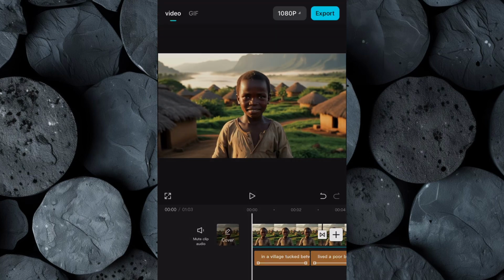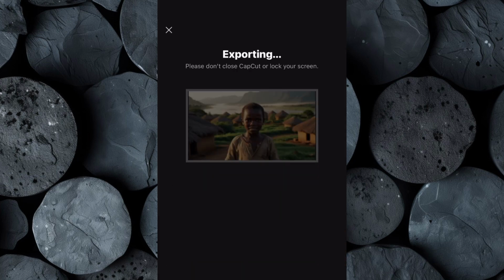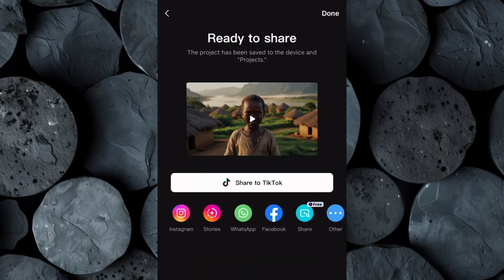Now click on Export and increase the video resolution to 4K for the best quality, and download the video to your device. And that's it. Let's take a look at our final result.